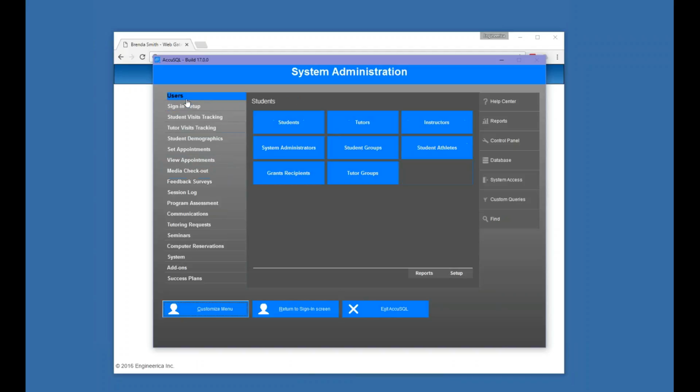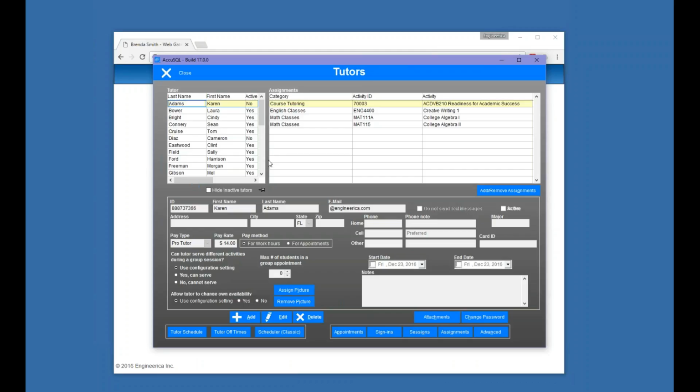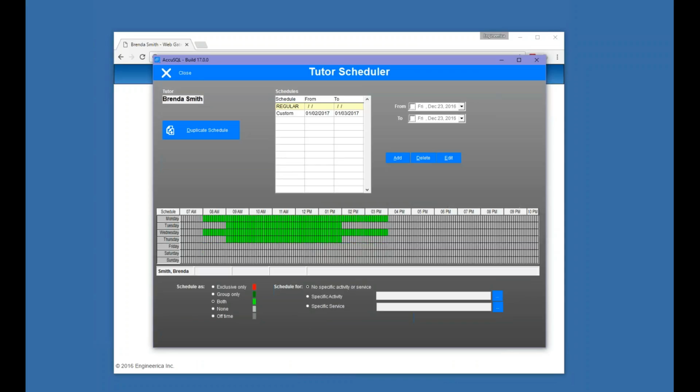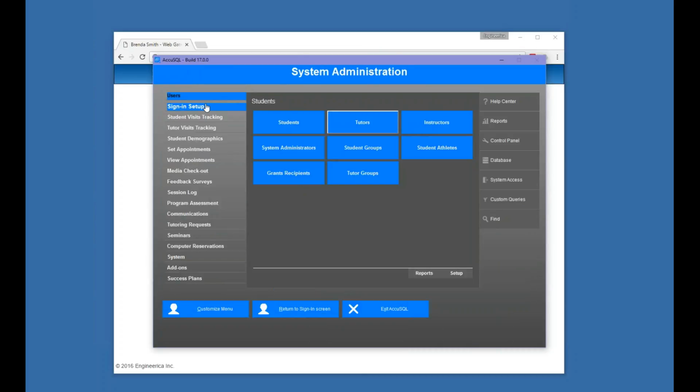I go back and look at my user tutor Brenda Smith here. And let's look at her schedule again. So now she has that regular schedule that I set up using the first method, but now here's her custom schedule, and you can see it added the additional time that I created for that custom schedule.